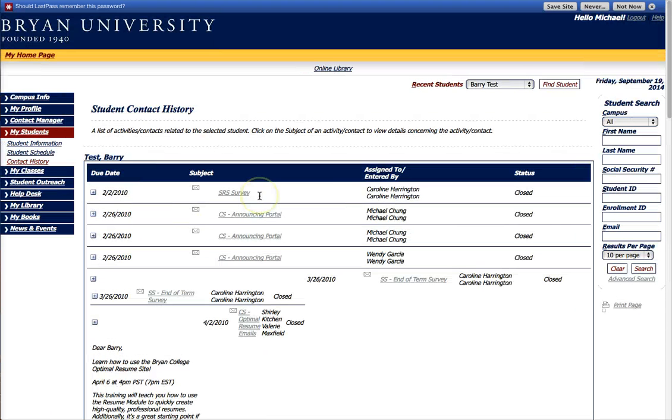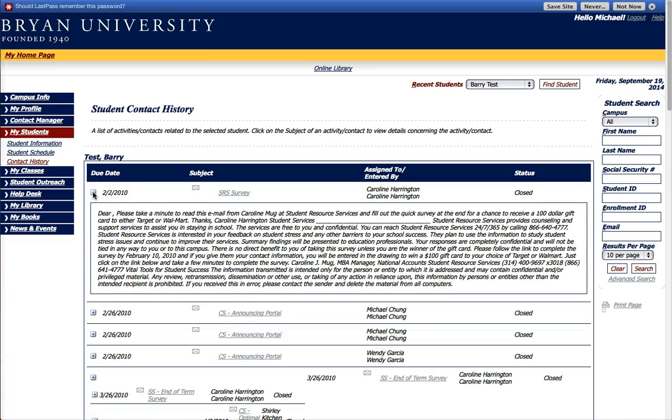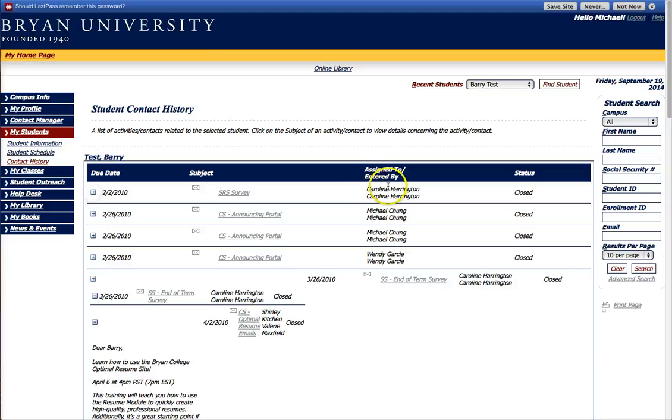And if I need to find out more about any of these particular contact informations, I can click on this plus icon here to get all of the information. Over here it'll tell me who entered this activity, and over here it'll let me know whether or not that activity is completed.